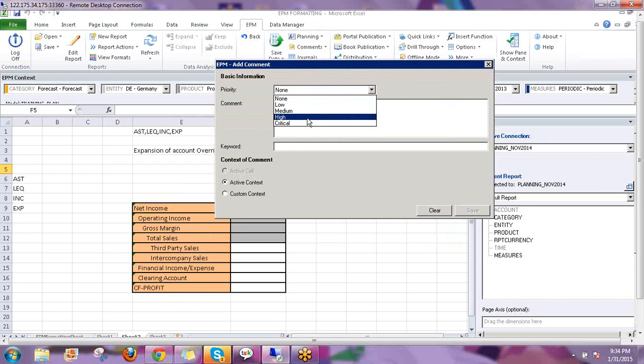You can search what are all the high priority comments that have been added in the BPC system for this particular planning scenario or a consolidation scenario. So you can use this priority as a search criterion when you are searching. So I am just putting header comment. And you can use any keyword which is useful for your search.